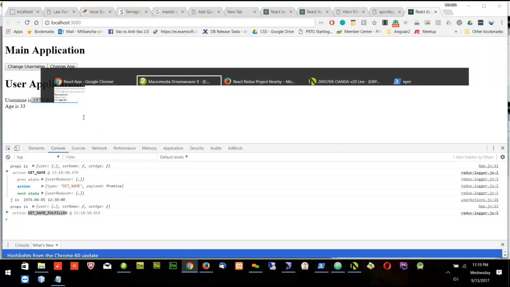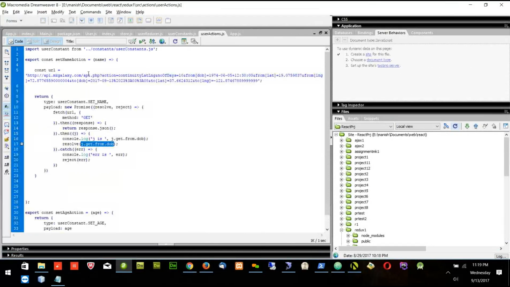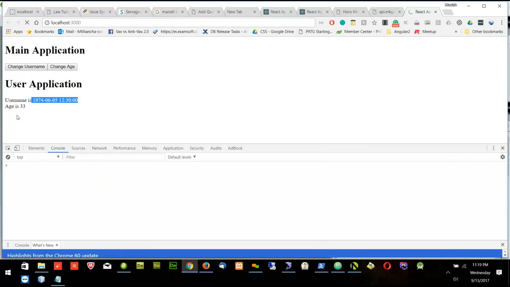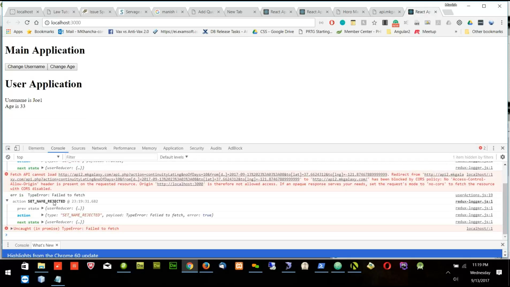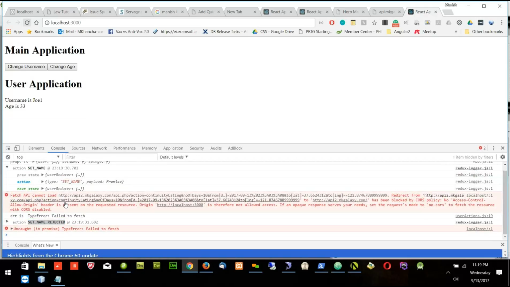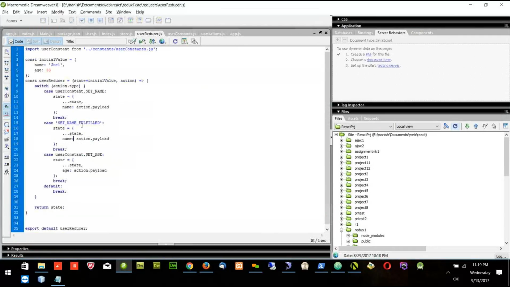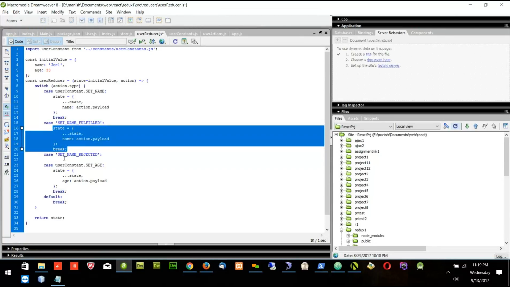Let's say tomorrow there is some error, so I will put some wrong API, API 2. So there should be some error when API returns. So there is error and the action is now called set name rejected. So if you want to tackle that also, then you need to add another case. This will be rejected, and then maybe you don't update the name, or you update some error variable.